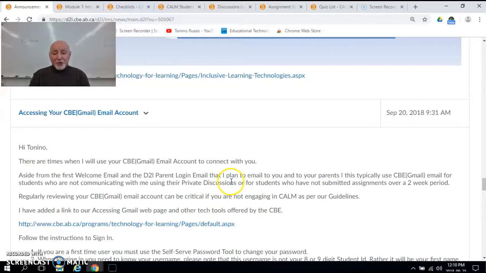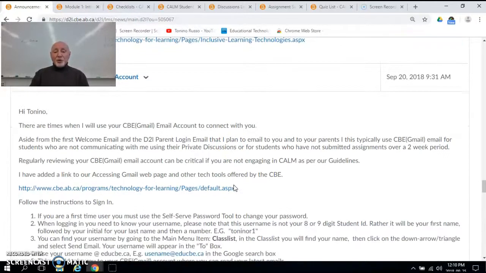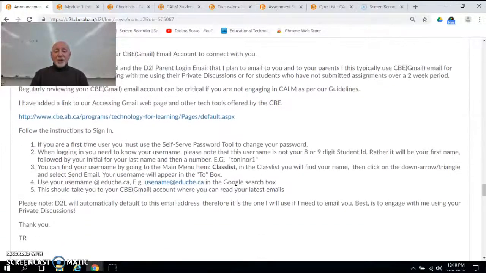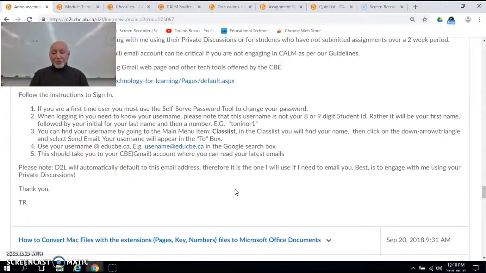Many of you don't use email. This is an excellent explanation to help you access your Gmail account, because most of the information when I need to email you will be sent to this Gmail account. Typically I won't. I'll be using private discussions, but if there's a disconnect and I'm concerned, I will be emailing you and more than likely your parents.